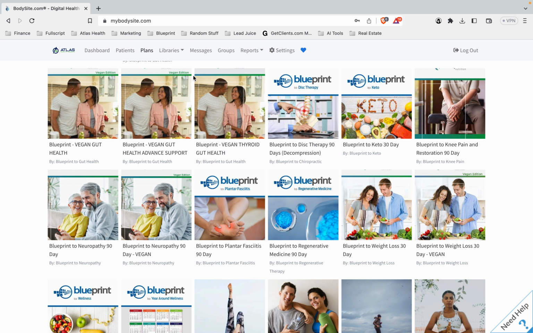Then we also have a keto program. If somebody's wanting to try keto, now I don't suggest that you stay on keto long term, but this is something that can be very beneficial for you if you're wanting to reverse diabetes, help with heart disease, or lose some weight really fast. Then we have our keto program that's phenomenal.